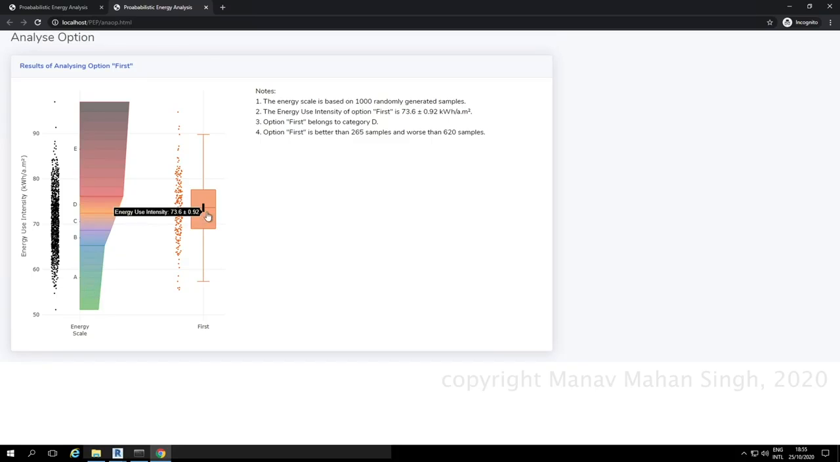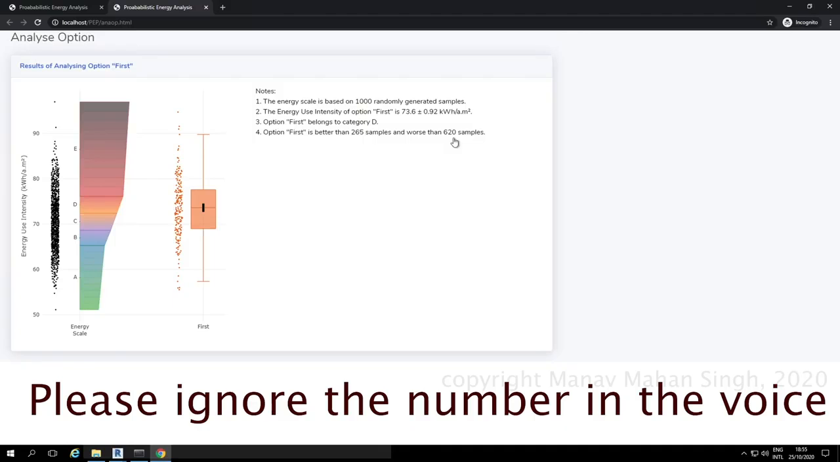The Analyze option function provides information about the performance of the current design option in the context of the design space. As you can see here, we have the energy scale from the design space, and this box plot shows the performance of the current option. You can hover over this box plot to find more information about the uncertainty in the predictions. The useful information here is this 95% confidence interval and the number of samples which are better and worse than the current option. Like, this option performs better than 408 samples and worse than 517 samples.